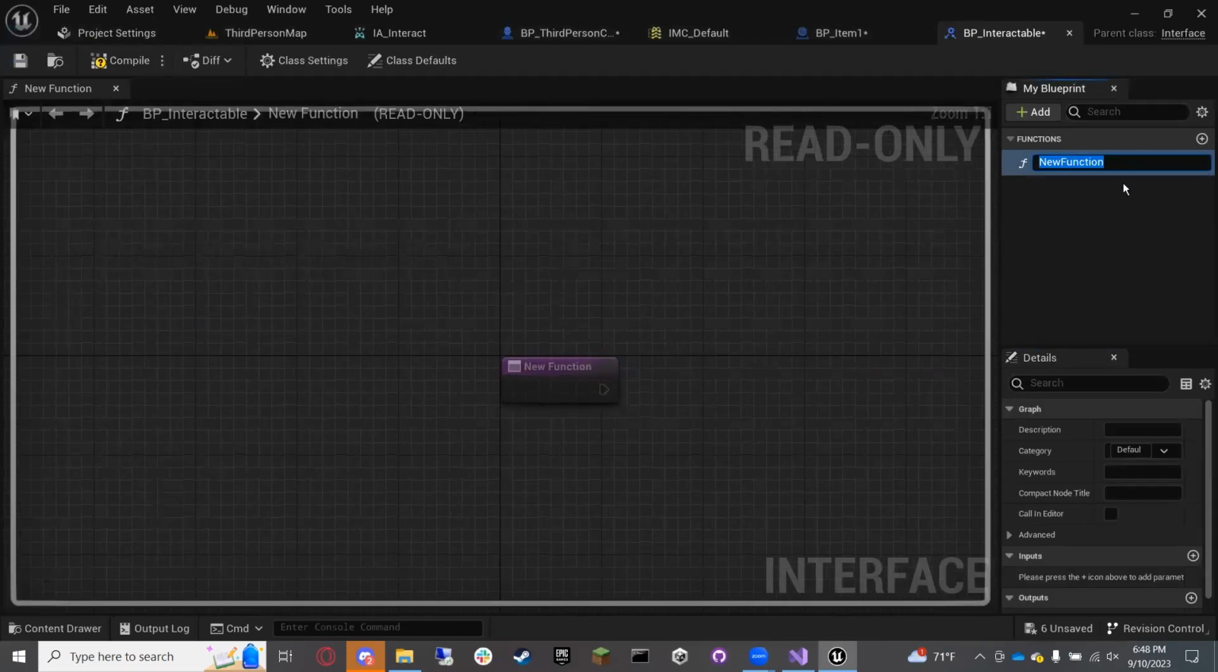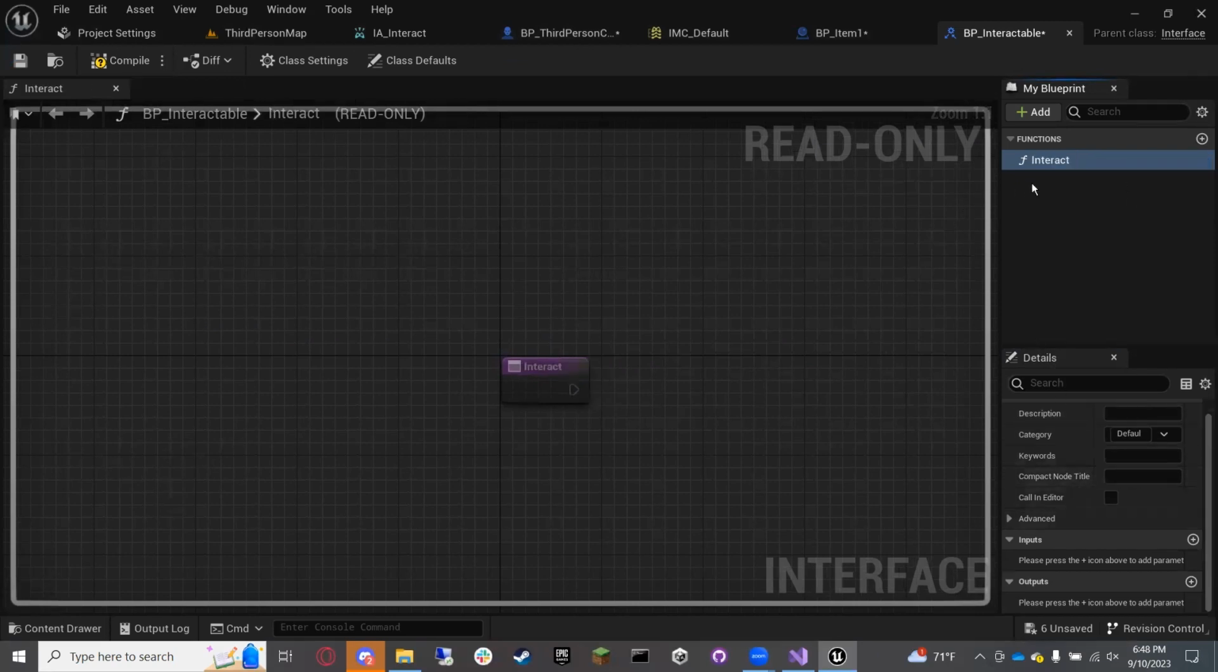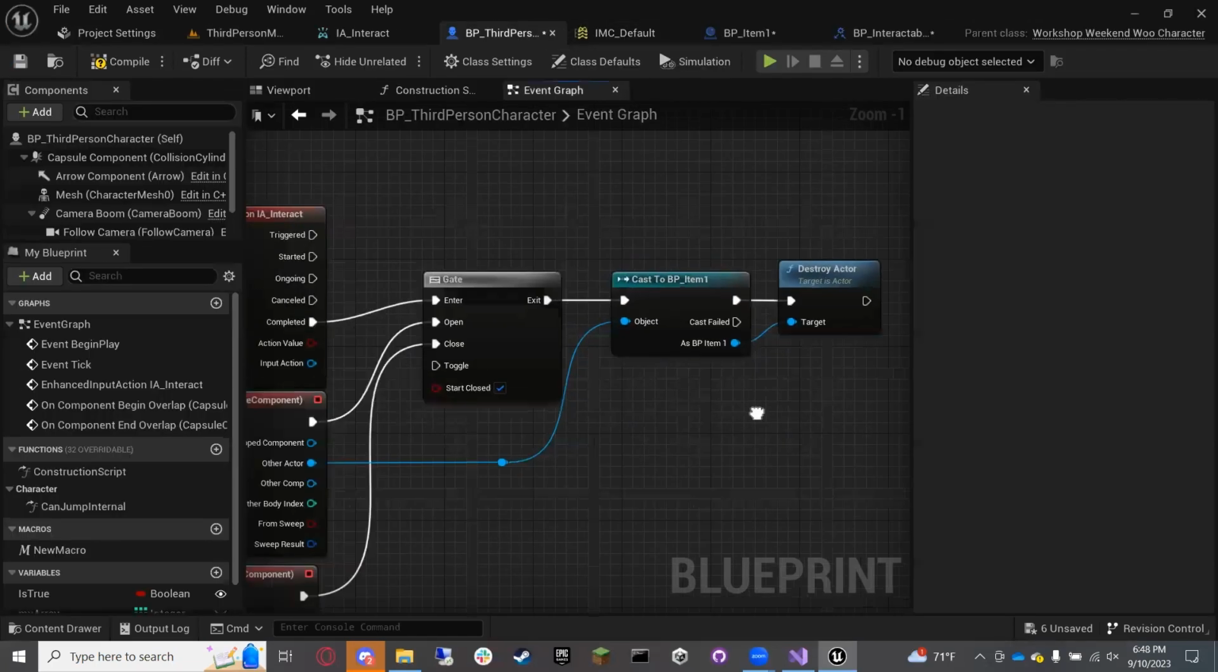So now I can have this function, which I'm going to call interact. I'm not going to give it any inputs or outputs. But now I have this function called interact. Interact is very cool, as in if I have any single thing in my game that I can interact with, whether it's an item or a door or something that might not have the same exact line of code, I could just call this interact function.